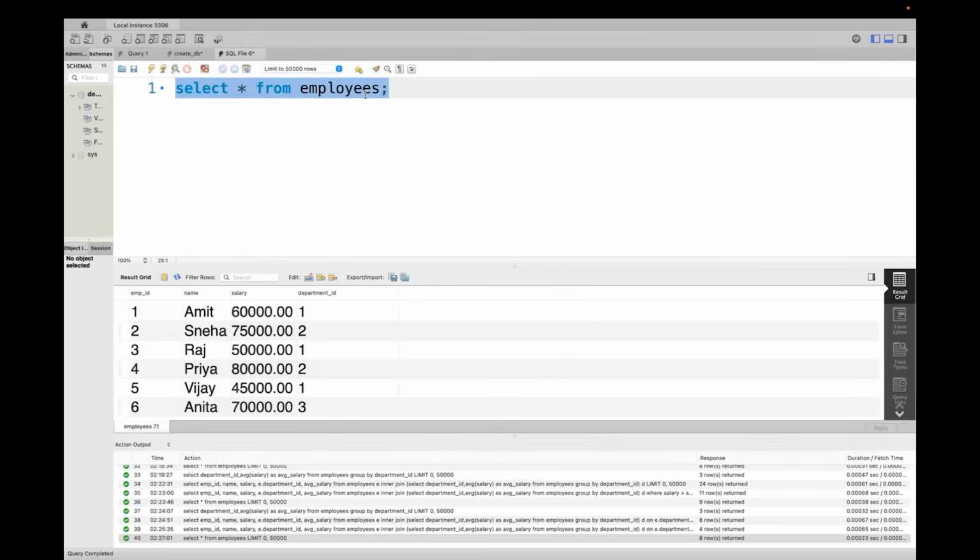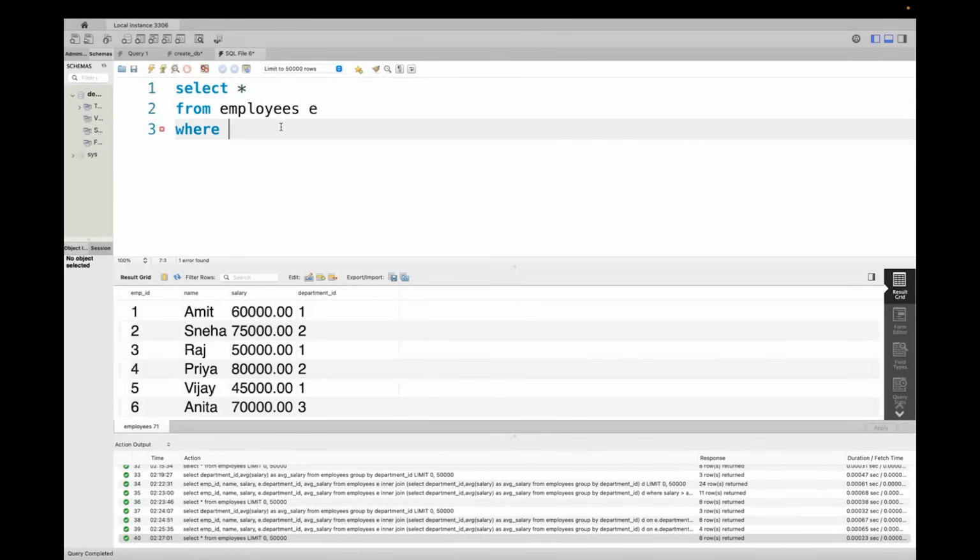So I just take this, or I say, let's say, select star from employees E where salary is greater than. That means for each record, it sees the salary, and whether it is greater than that average salary, it will retain it, otherwise not. Now I have to write a subquery here. I hope this is clear.